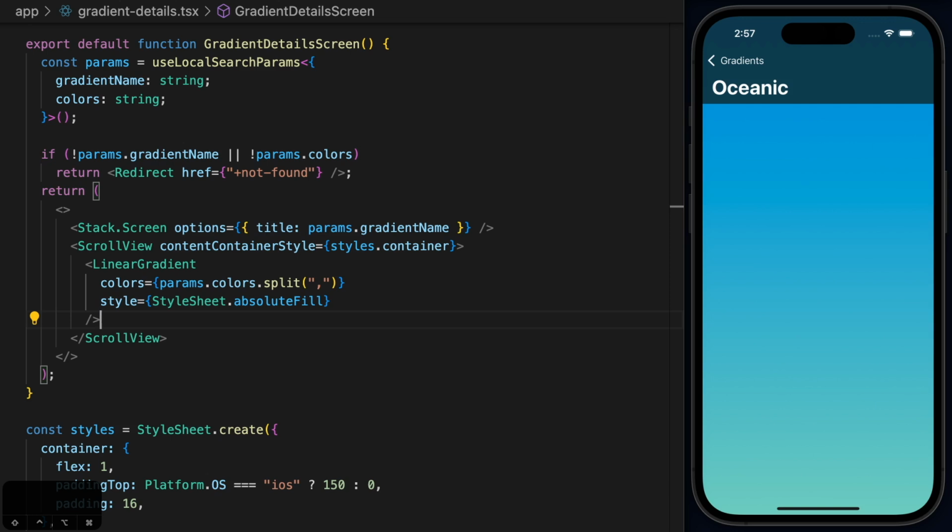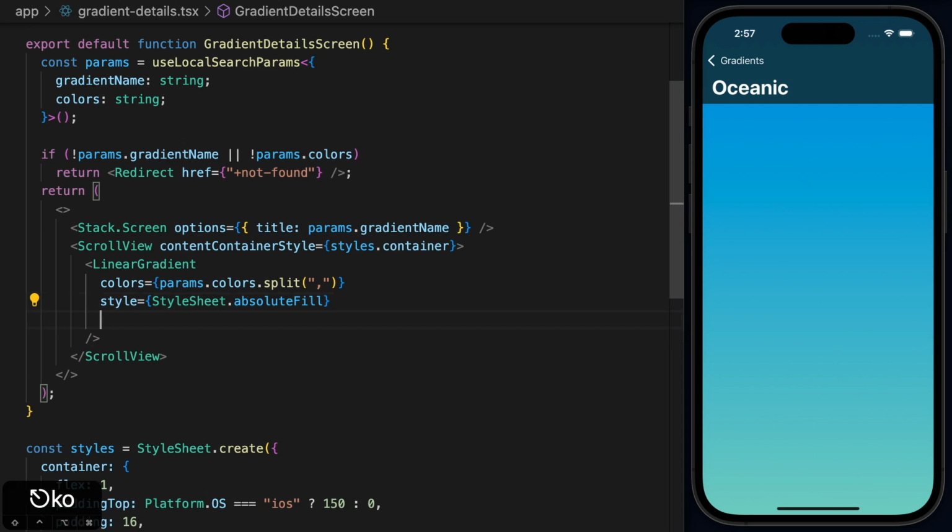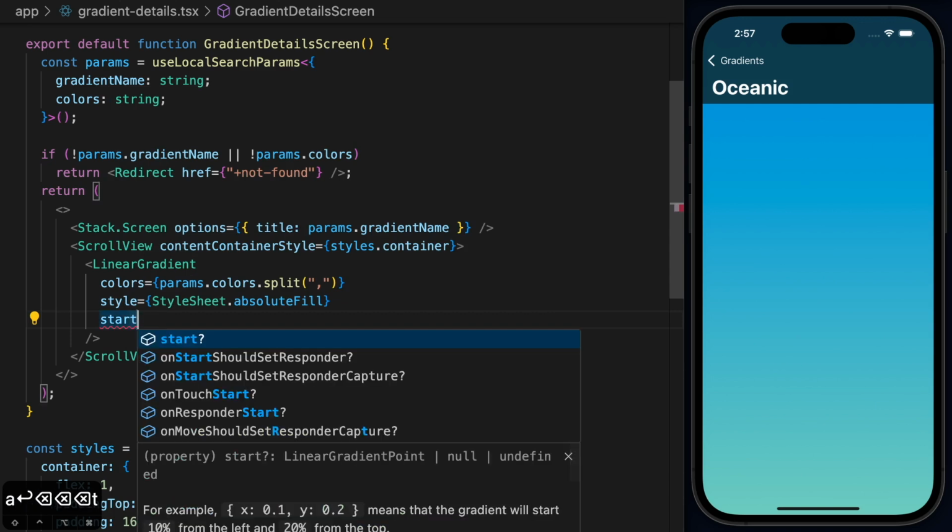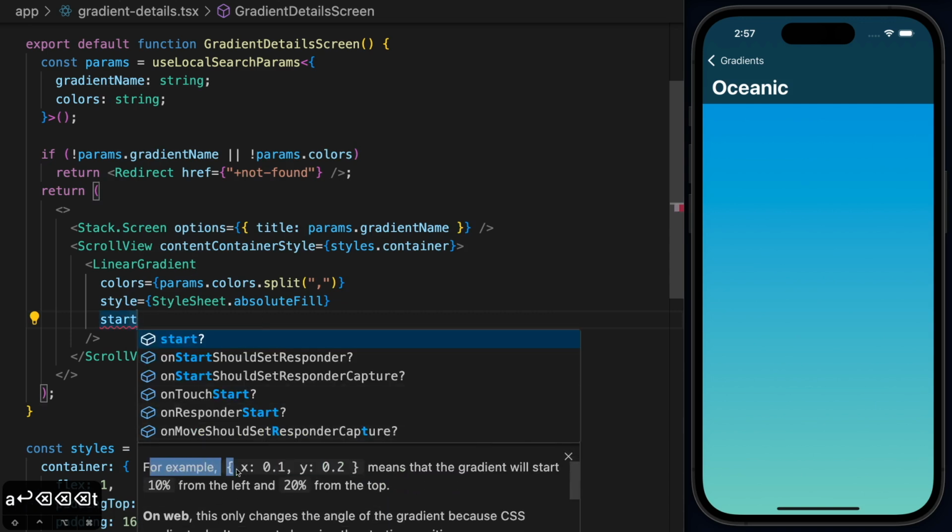But I want to be changing as well the direction of this linear gradient, right? And actually we can access these properties like start. And if you see here in the documentation, start, for example, can look something like this. This means that the gradient will start 10% from the left, so that's a 0.1, and 20% from the top.